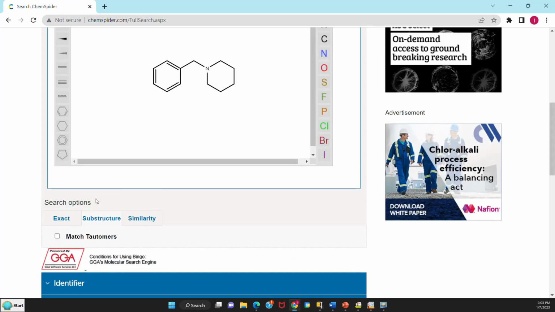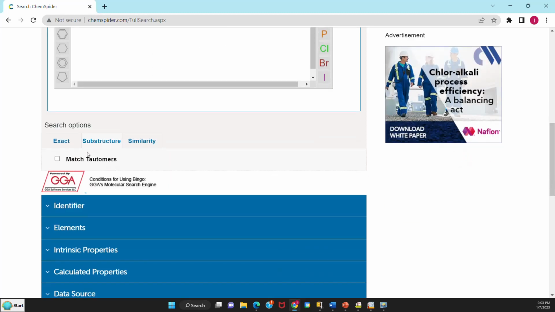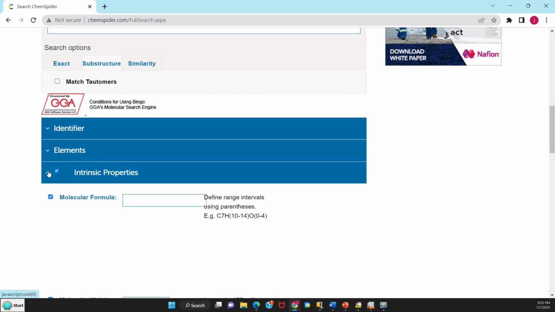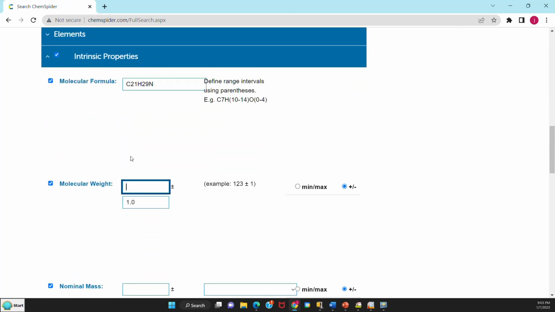Sometimes it takes a few seconds to do that, but now it's showing substructure. We need to go down to our intrinsic properties just to make sure that the molecular formula is still defined. So we'll put that in, C21H29N. I'll click in this other box, go up here, and I'm just going to toggle back and forth one time just to make sure it's got it selected.